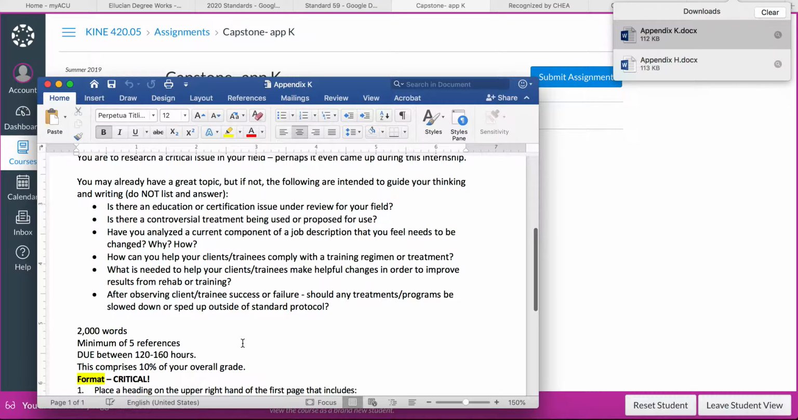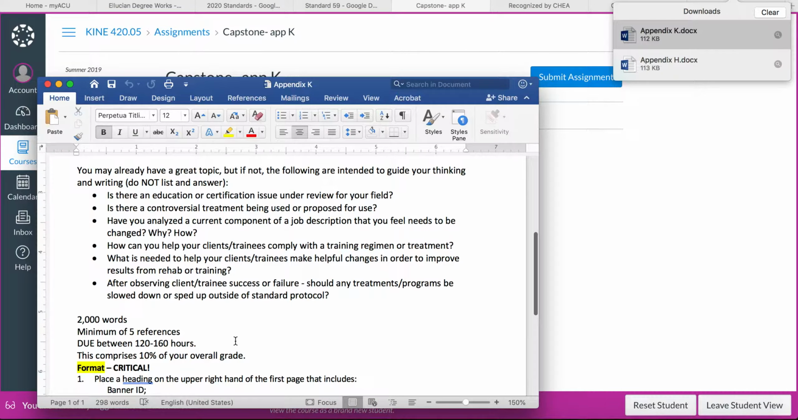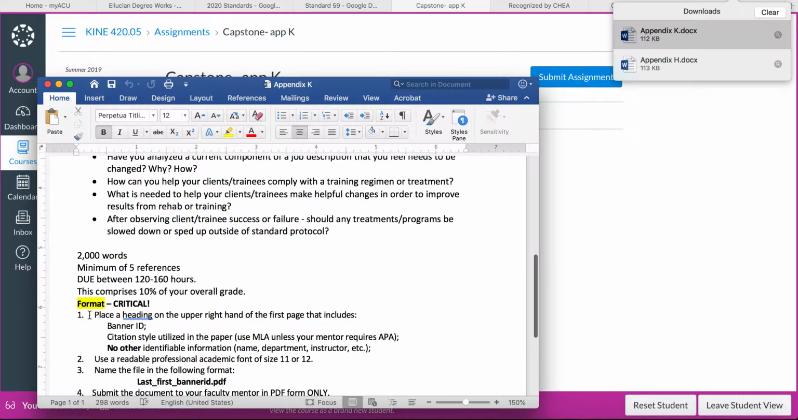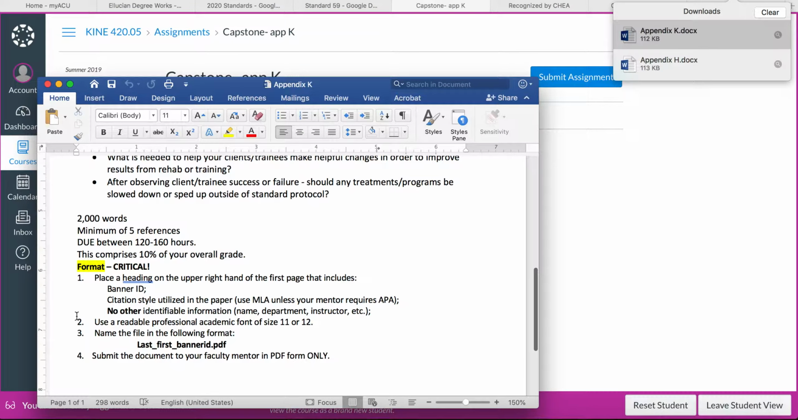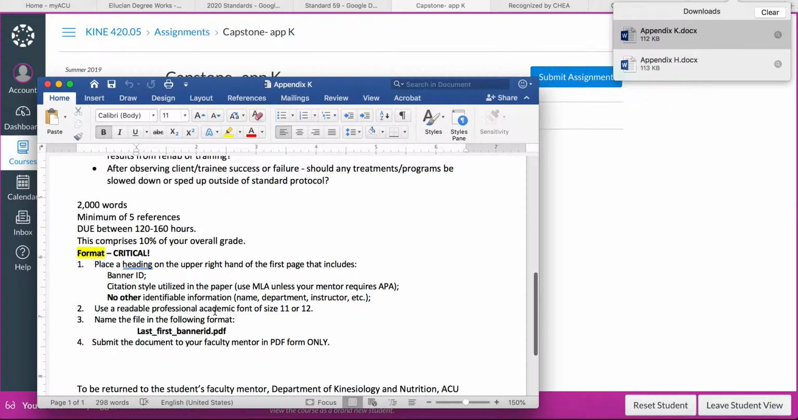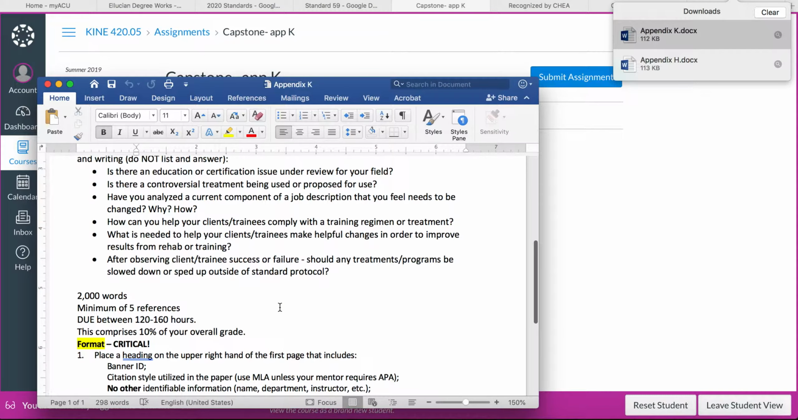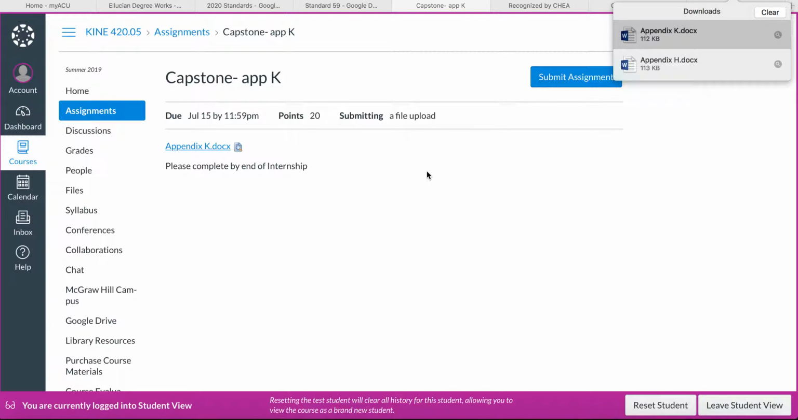This is going to be a 2,000 word paper, minimum of 5 references. It's 10% of your whole grade, but I need you to pay special attention to this part right here. You need a banner ID, citation style, and no other way to identify you. You need to save it as last name, first name. So mine would be Long_Melissa_00052223.pdf, and save it as a PDF. Make sure it's in Times New Roman or some other academic font and font size 11 or 12. And you can go ahead and upload that into Appendix K as well.